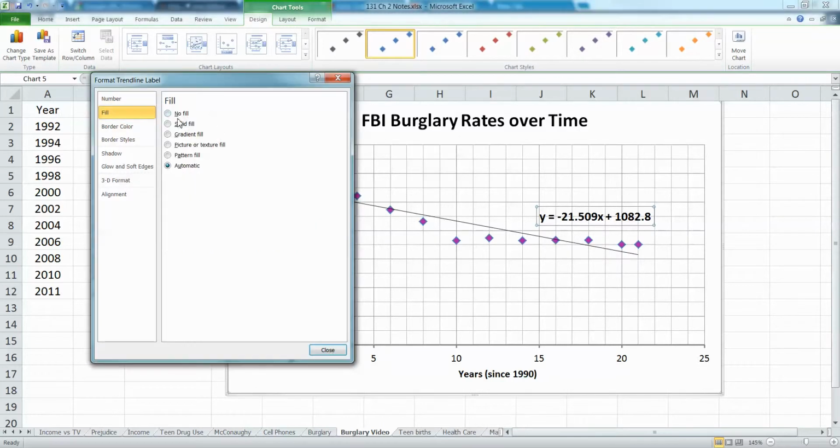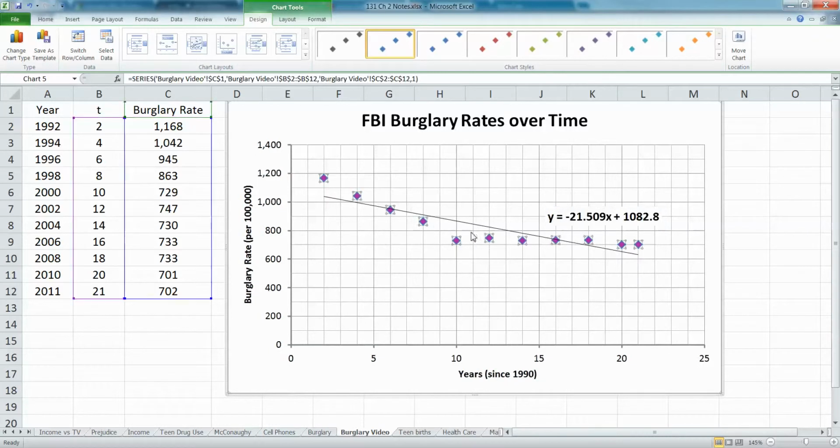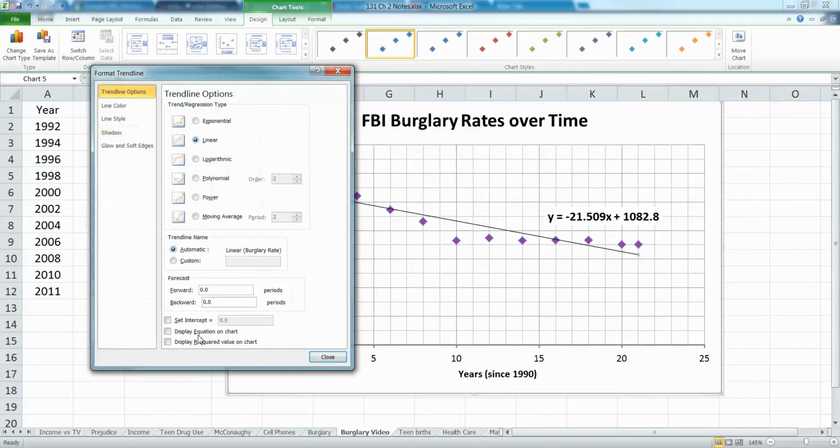Nice, huh? If you want some kind of automatic fill, ooh, look, it's filling it purple. I want to fill it white, etc. So you can fiddle around with the equation box itself. Nice. One other thing, because this is so simple. I don't know if you caught that, but you enter the data, you make a scatter plot, you right click on the data, add trend line, linear, display your equation, done.